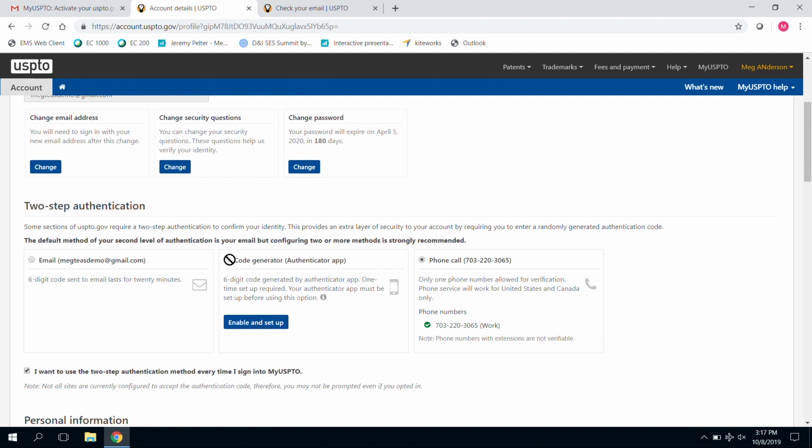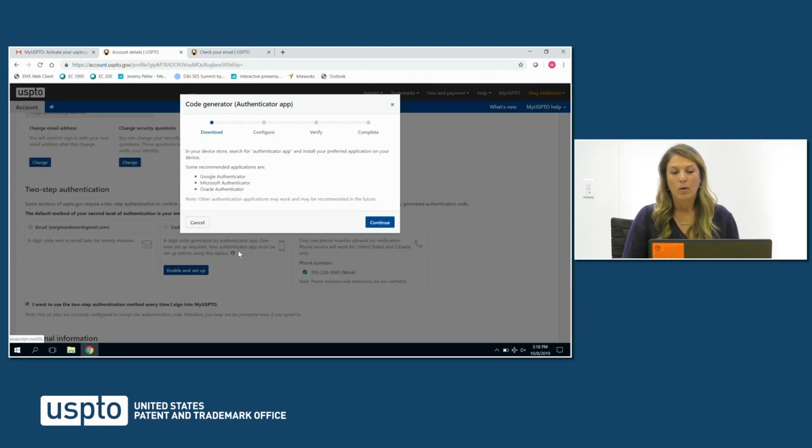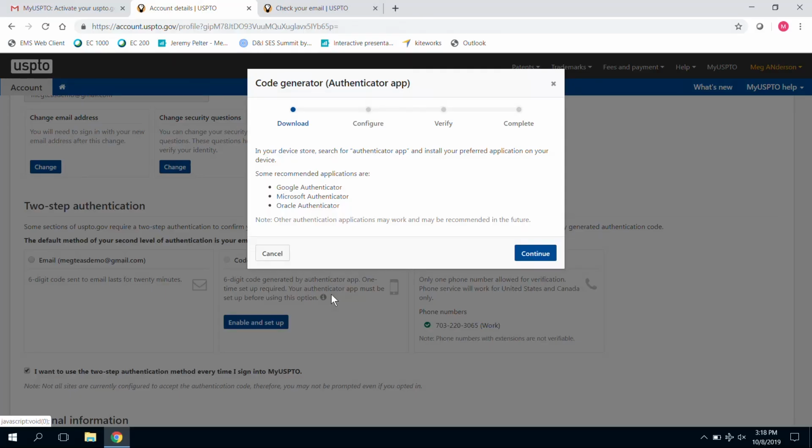All right, the code generator app. For those of you who have smartphones or mobile devices that you wish to use to sign in or receive the PIN, you can enable and set up an app on your phone. So you select the enable and setup button, and again, I'm going to do this live, so bear with me. We're going to provide you with detailed instructions on how to download and configure the app.